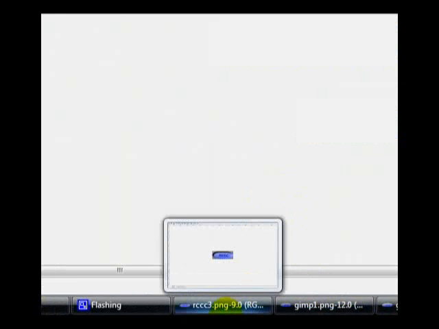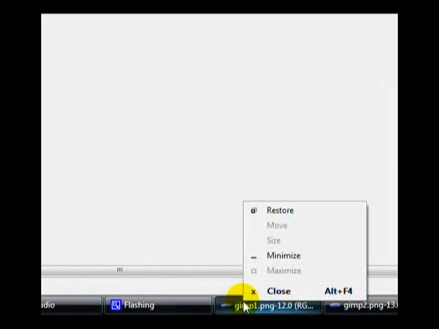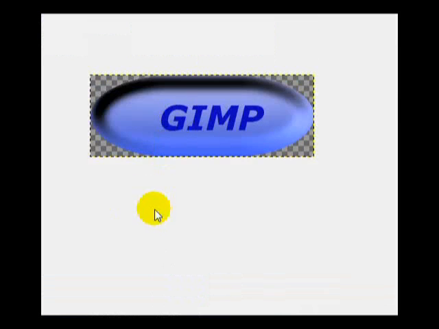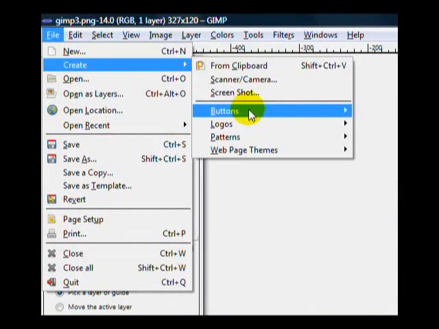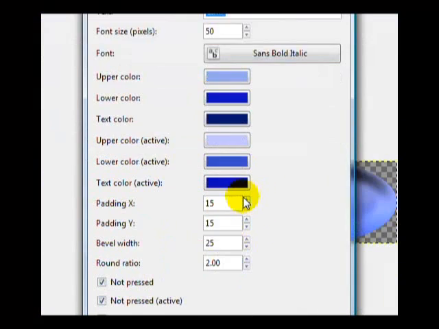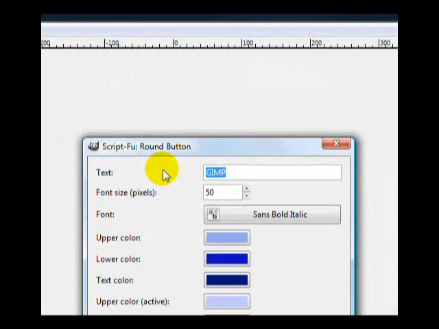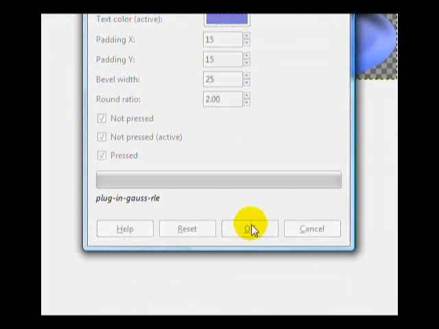And now I'm going to close out some of these so it's just less confusing. I don't want to close the GIMP out completely. And then I'm going to leave one open. So I'm going to create one more group of buttons for our rollover images. And our window comes open, and our options still remain the same, and we want to change the name. And click OK.